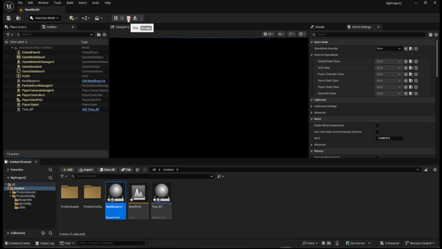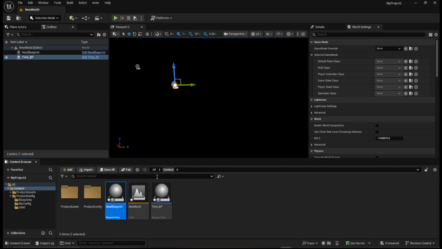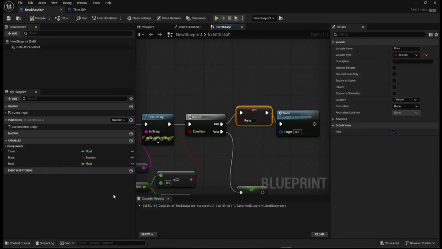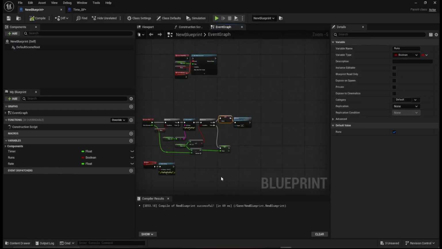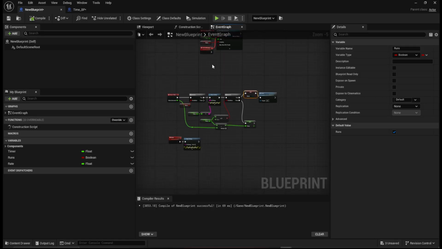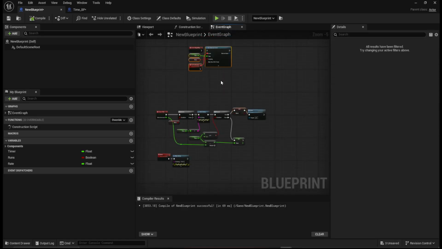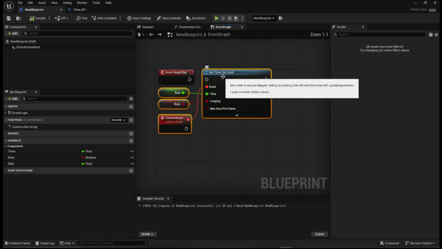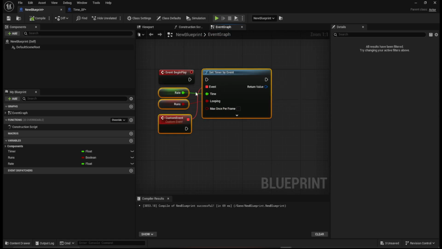Now, there is another setup that we can do that is going to be way more efficient than having it on event tick. As I said, if you want to continue with event tick, for the size of your project, it's going to be okay. But there is another setup that we can do. It's called set timer by event. Let me just disconnect this one over here so I show you what it does.